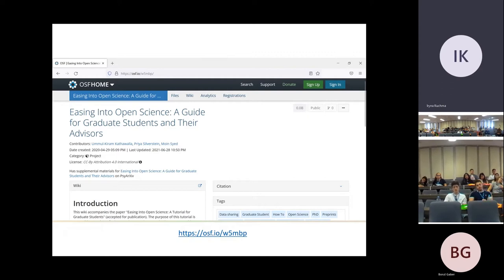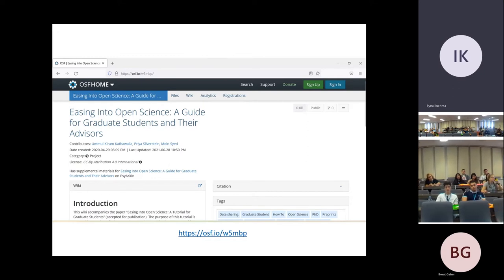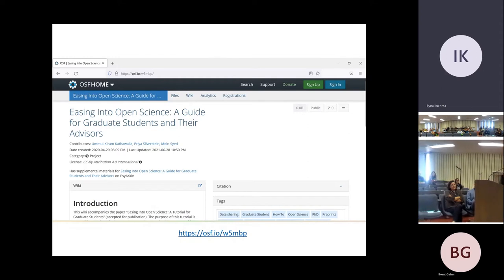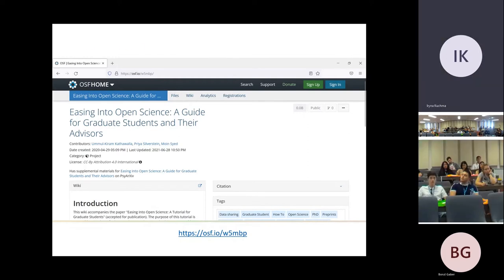You can upload files here. You have wiki functionalities, and you can really manage who has access. It could be just closed access for you, or it could be a group of your collaborators, or it could be a public page like this one, open to anyone. So it's one of three tools that might make it easier for you to manage your project workflows.